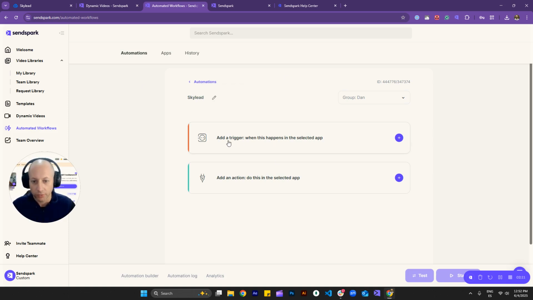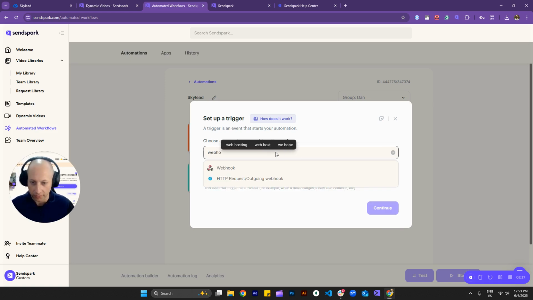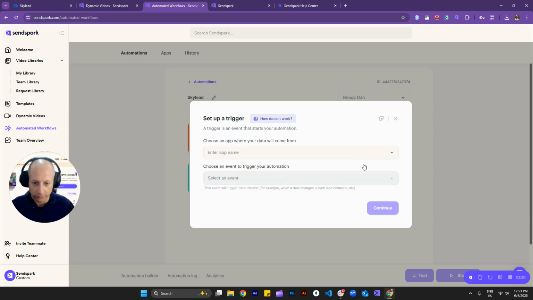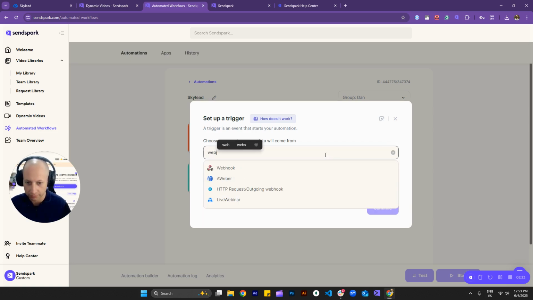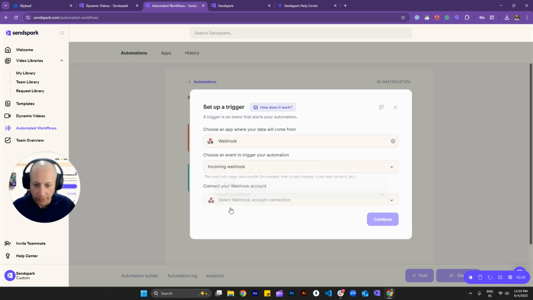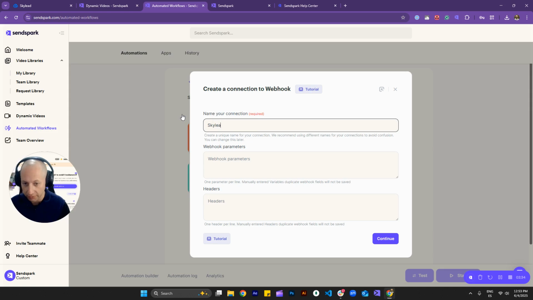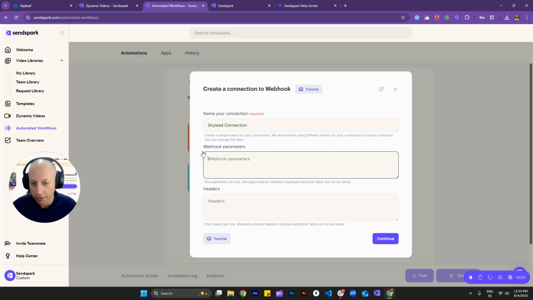Okay, so we'll need to set up a trigger, which is called webhook. Oops, that's not what we want. Let's try that again. Okay, there we go. Select event, incoming webhook. I'll simply create a new connection. We can call it Skylead connection. For webhook parameters, basically what we're doing is telling Sendspark that whatever details we get from this specific webhook, we'll need to send that out to a specific place.